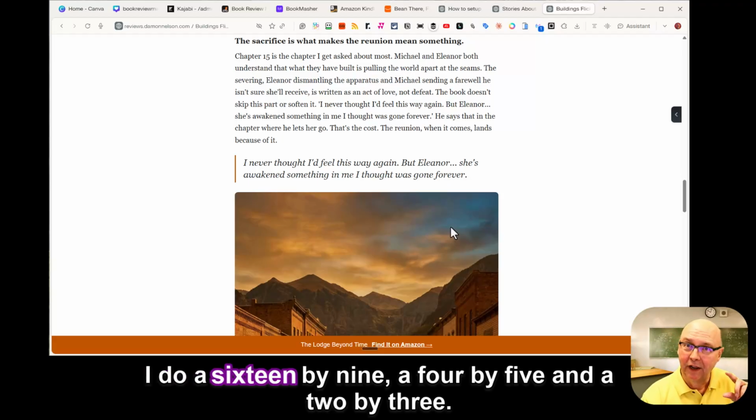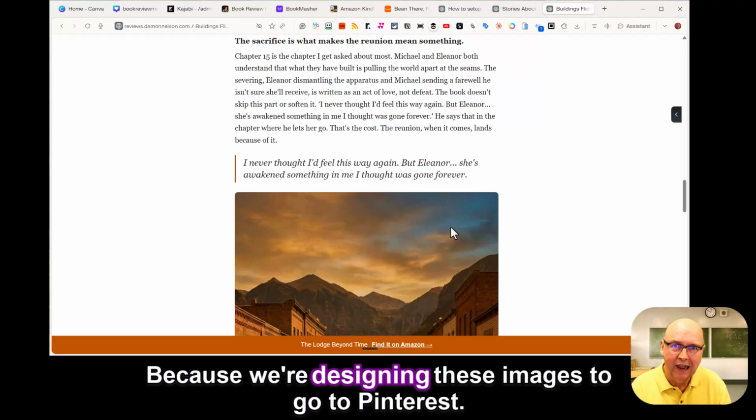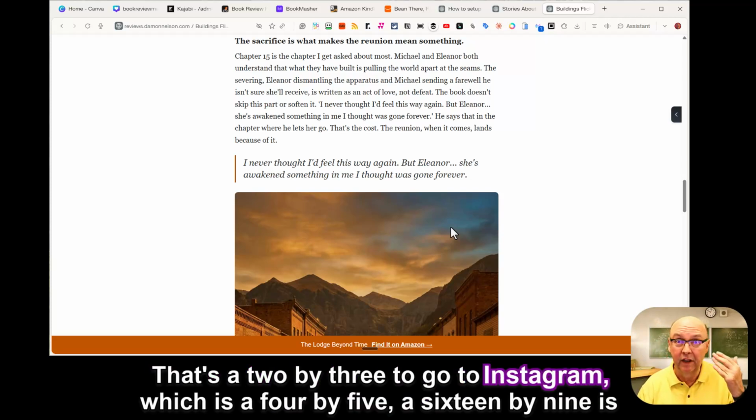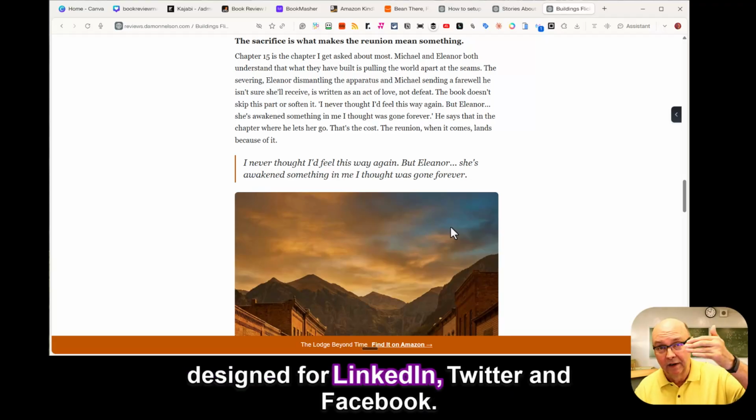Now, I do 3 different sizes here. I do a 16 by 9, a 4 by 5, and a 2 by 3. Why? Because we're designing these images to go to Pinterest. That's a 2 by 3. To go to Instagram, which is a 4 by 5. A 16 by 9 is designed for LinkedIn, Twitter, and Facebook.